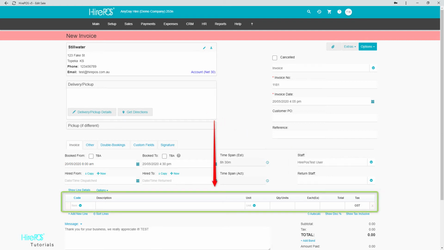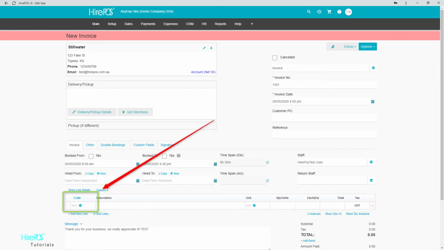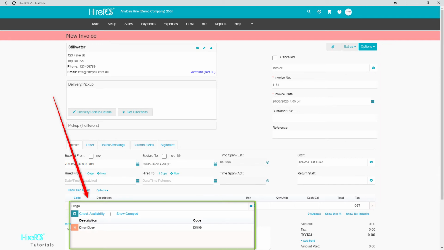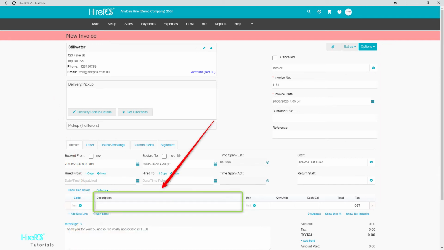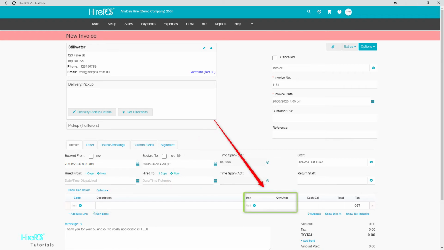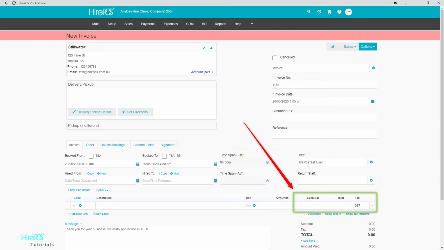The item table is where you input the items for the sales record. To add an item, select the code field on a new line and perform a search for the item you wish to add. When you add an item, the description will show up here. The unit and quantity of units columns form the basis of the way HirePOS calculates price based on time out. These can be set to automatically calculate based on time span, or you can set the pricing up in a more manual fashion. The price section shows the cost of each unit and the line total.